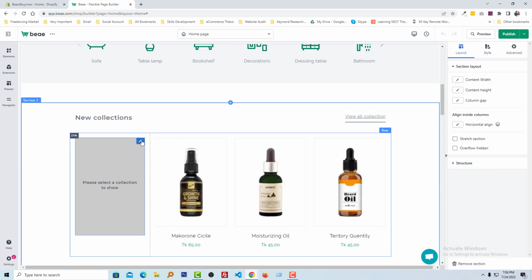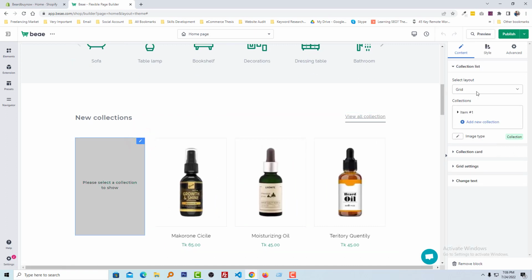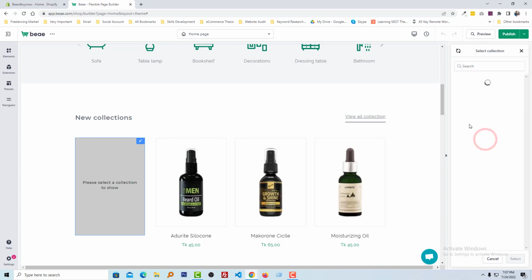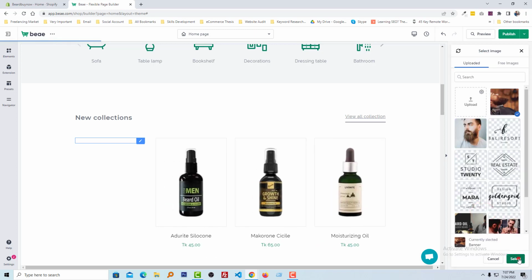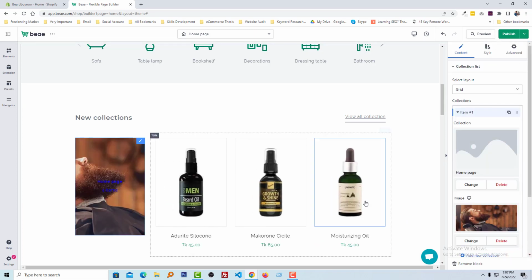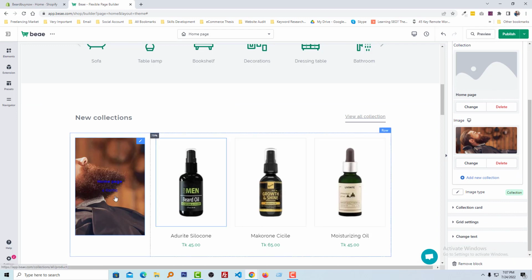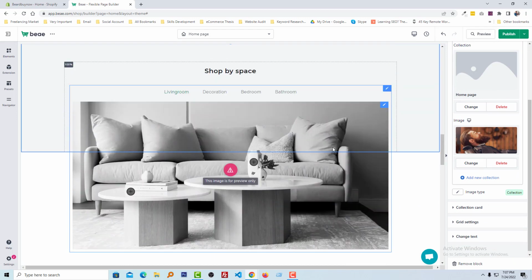For example, we can add any collection in here. Select collection, home page, but of course we have to add an image to our collection. For example, I have added this one. I know this one is not relevant, but I just want to show you how we can add the collection image. Also we can add video.